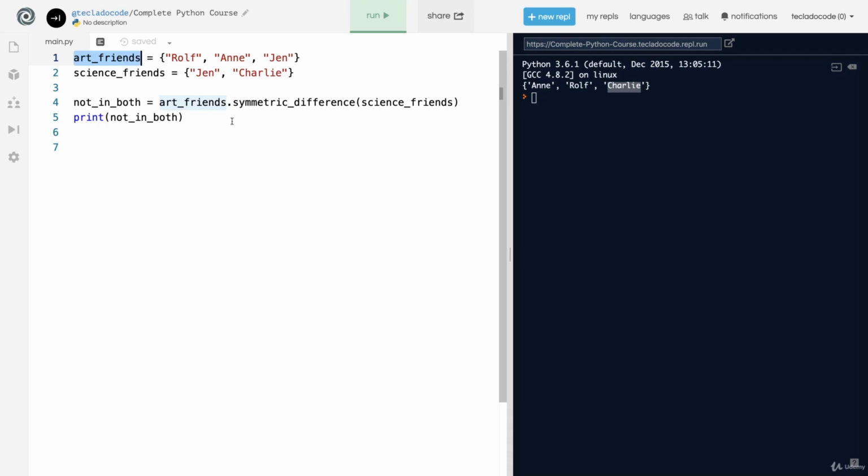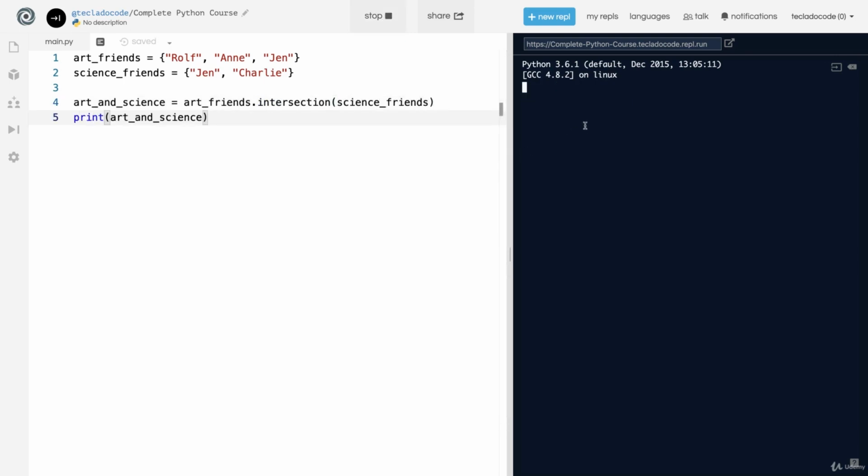So to recap, difference does elements that are in one but not the other, whereas symmetric difference does elements that are not in both. If you wanted the members that are in both sets, so Jen, you can do that with something called the intersection. So you could do who is doing art and science, and that would be art friends dot intersection with science friends. And what that would give you is just Jen in her own set. Notice that this is still a set because it has the curly braces around it. So that is a set of one element.